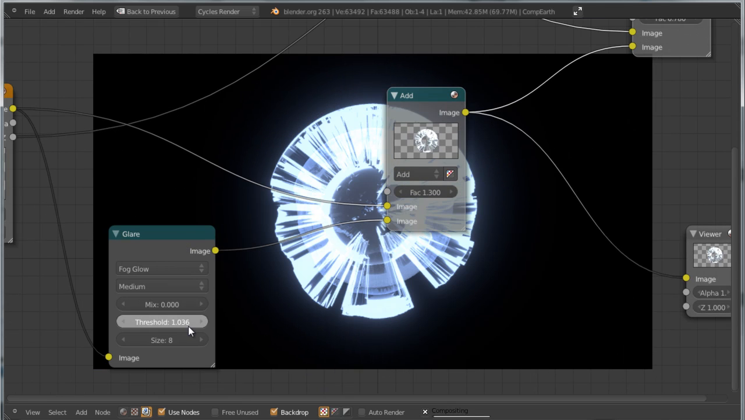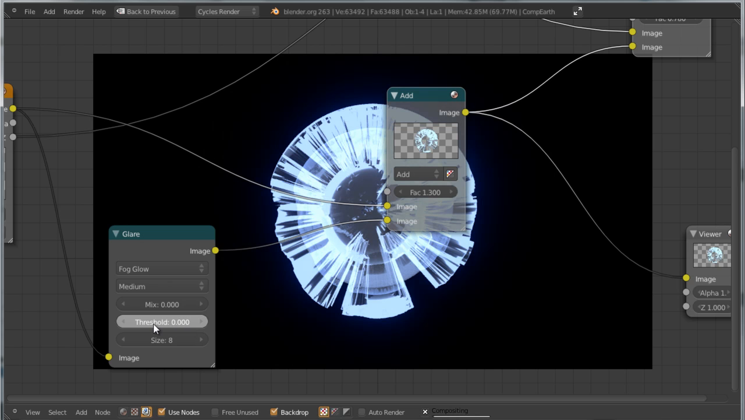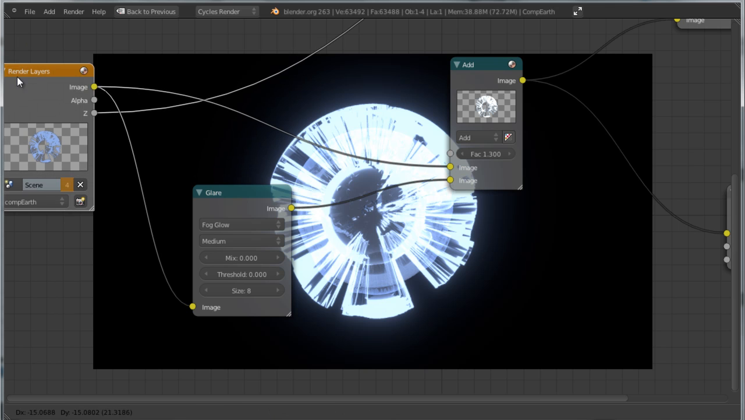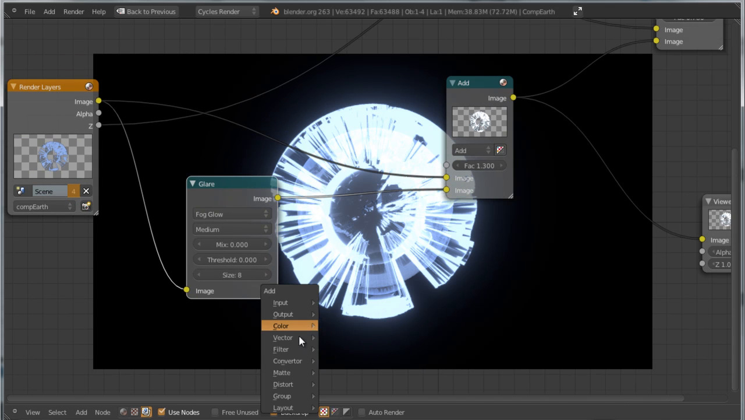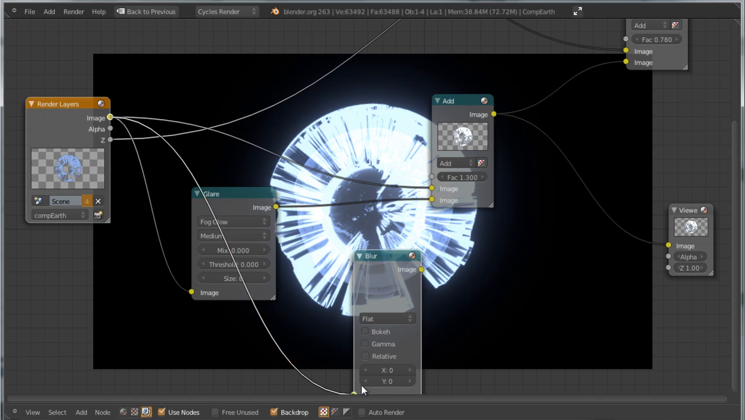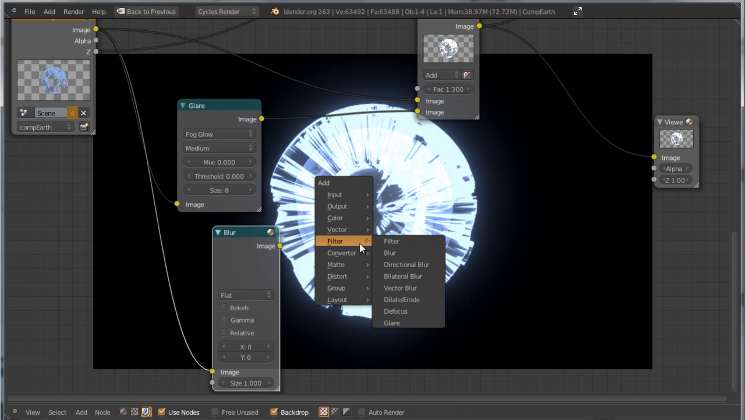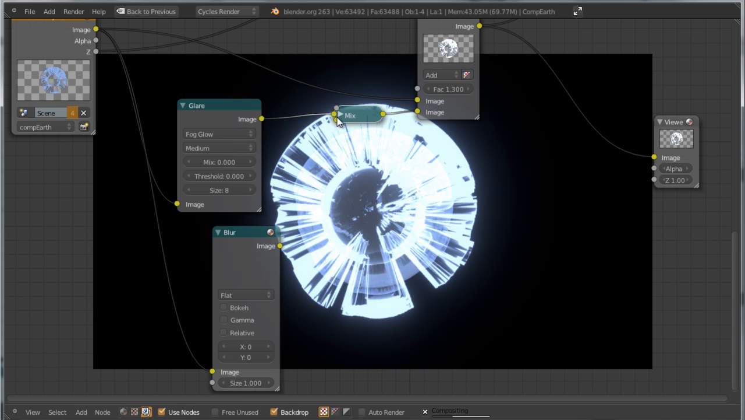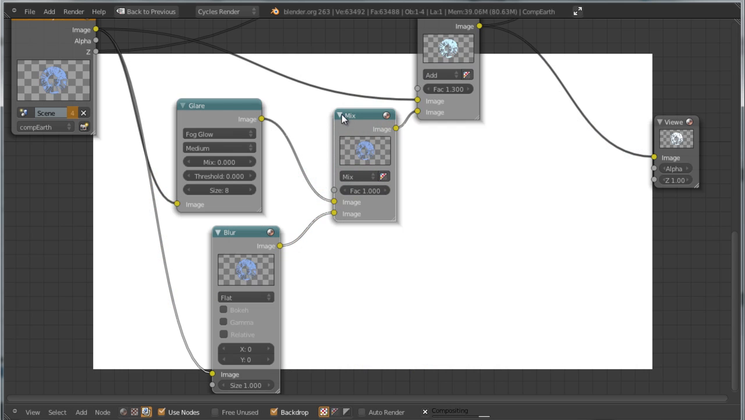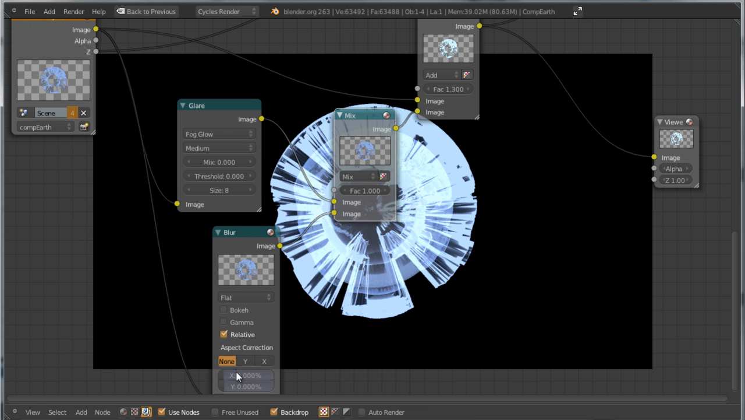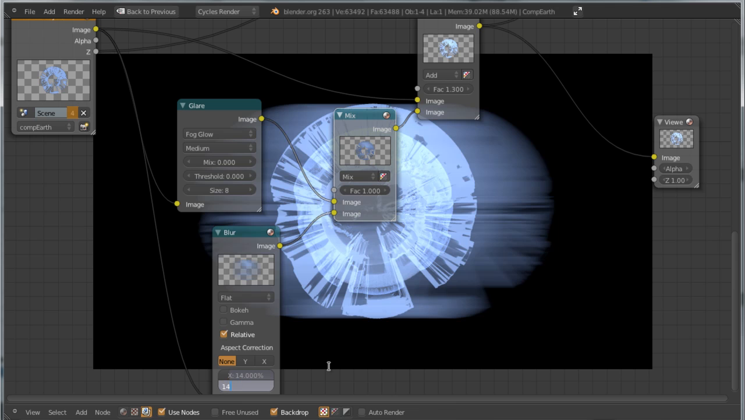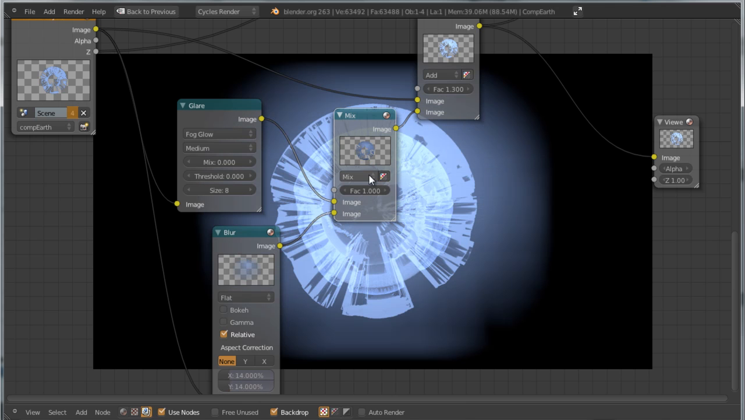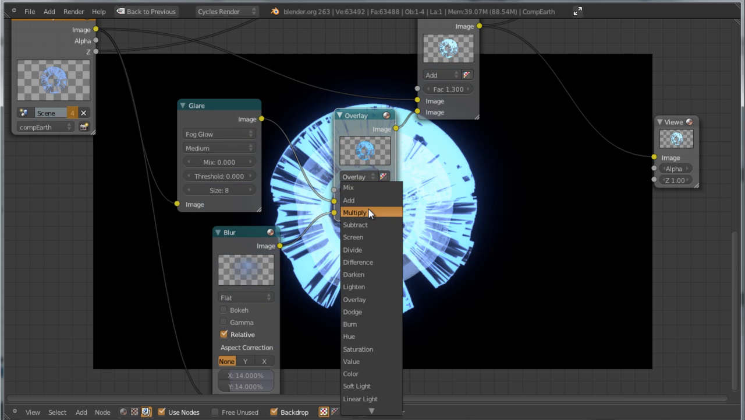All right, you can play with the threshold until you have a nice result, and you can even go ahead and add a second blur node, filter blur node, and connect this here and another color mix node here, and feed those two together here and mix them by adding a relative 14, top 14, and mix them as overlay or screen, perhaps, or screen. Okay. All right.